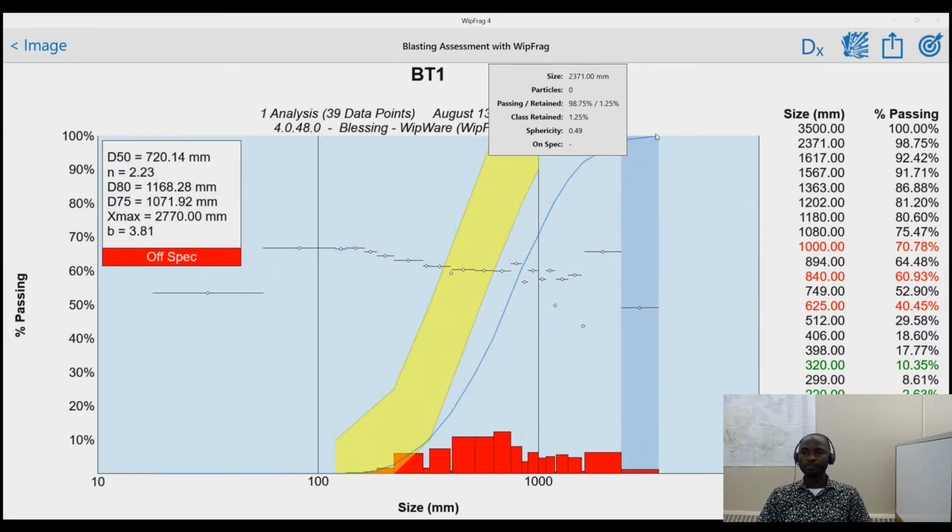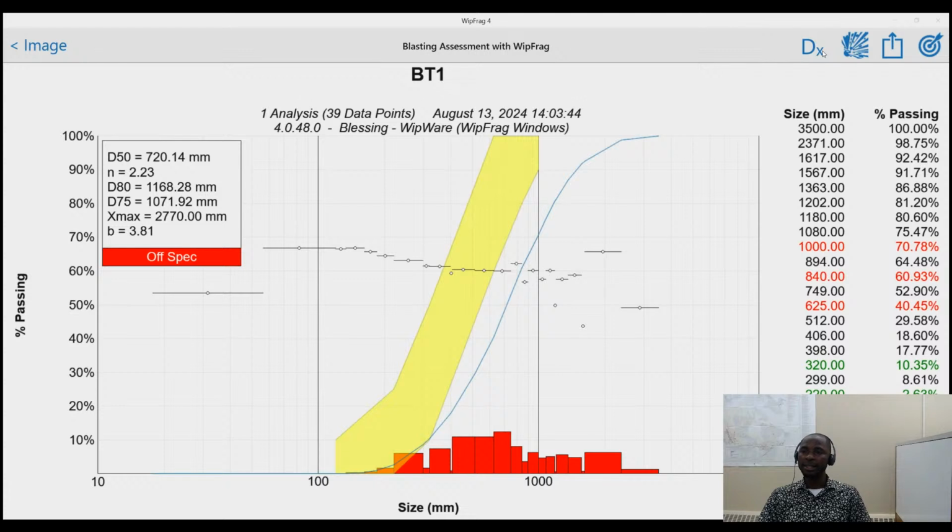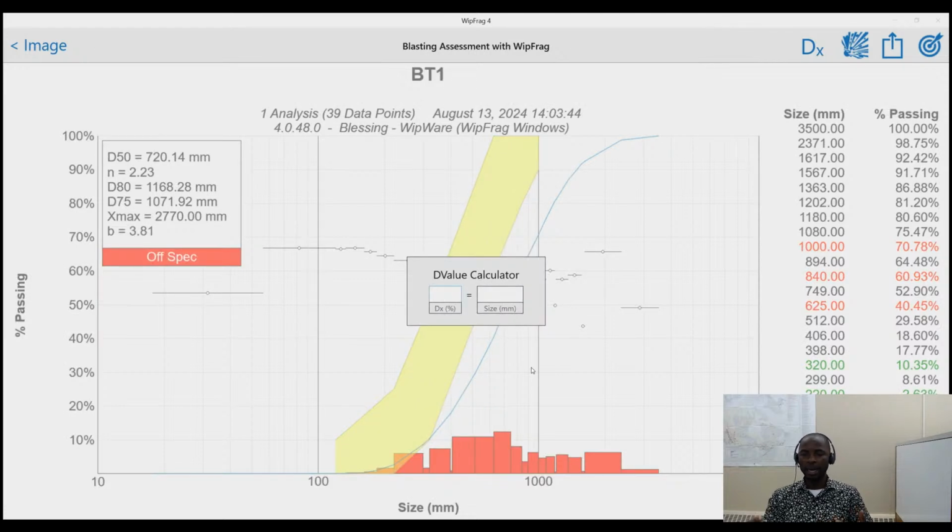Then you can also use the DX. The DX is like a quick check on your blast results. What the DX helps you to do is that if you are interested in a particular passing size, like for example, you are interested in D25, you can easily get that using the DX. So the DX will tell you the size that fits into that.